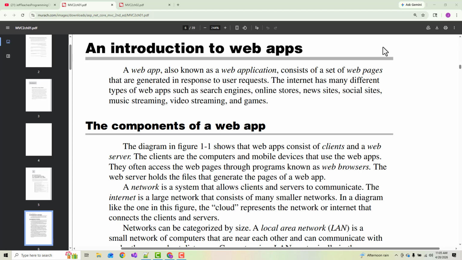All right, let's start going over the stuff that is in chapter 1 of this book. The first thing, as you can see, that's in here is an introduction to web applications. All right, so a web app consists of a set of web pages generated in response to user requests. Okay, and that's what the internet is full of.